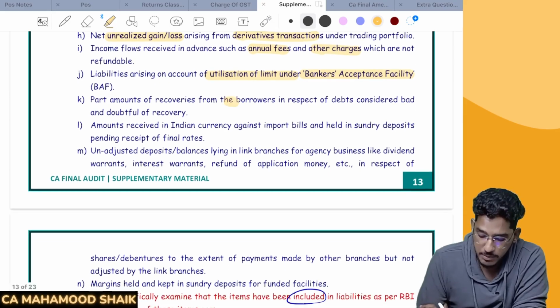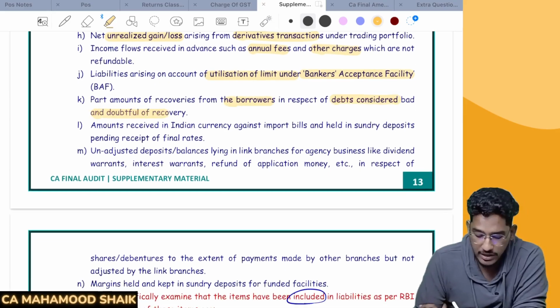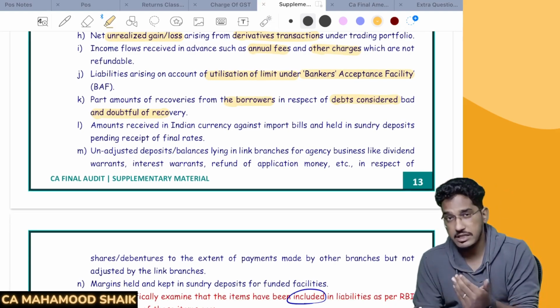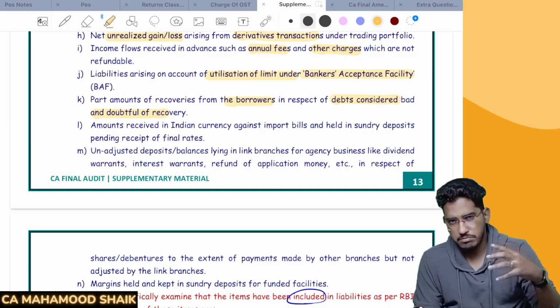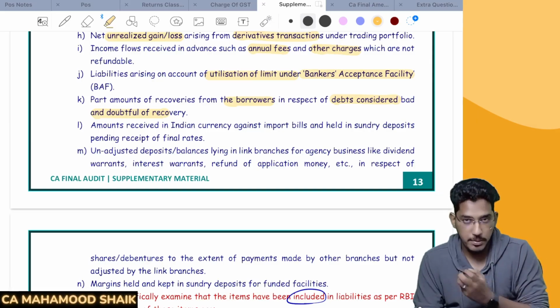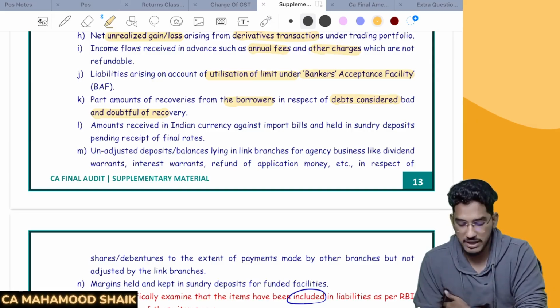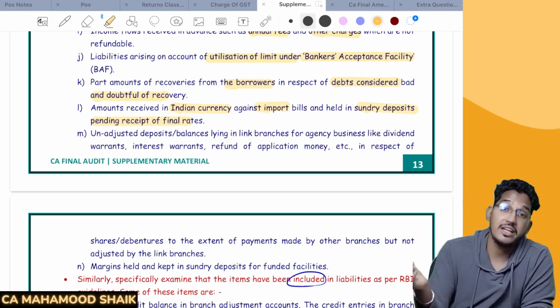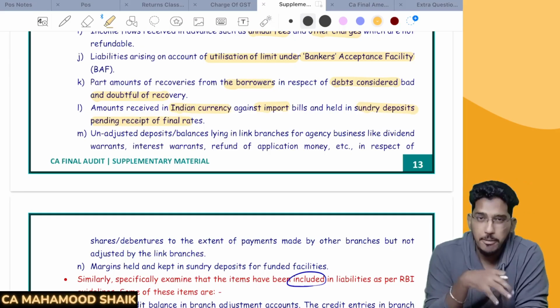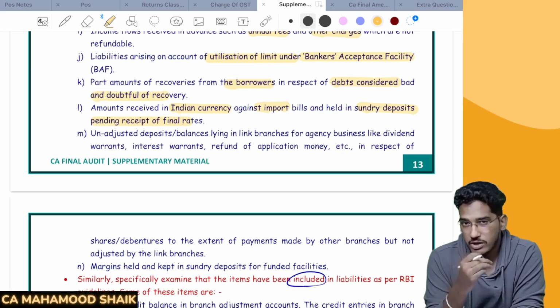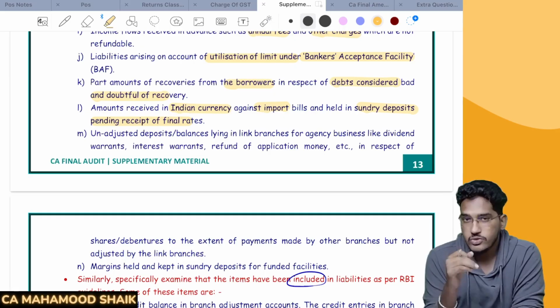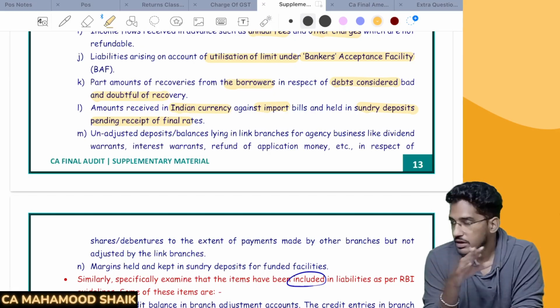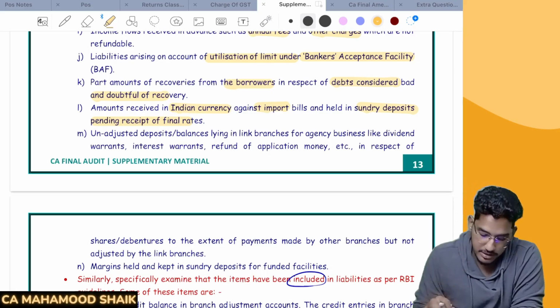Part amounts of recoveries from the borrowers in respect of debts considered bad and doubtful of recovery. You initially classified certain debt as bad and doubtful of recovery, but fortunately you have got back part of that amount; that also don't include in the demand and time liabilities. Amounts received in Indian currency against import bills and held in sundry deposits pending receipt of the final rates. Sometimes you get the money in the bank, but since the final closing rates are required to be finalized, at what rate this conversion should take place is pending. That's why the amount is still kept in the bank account. That also you don't include in the demand and term liabilities.